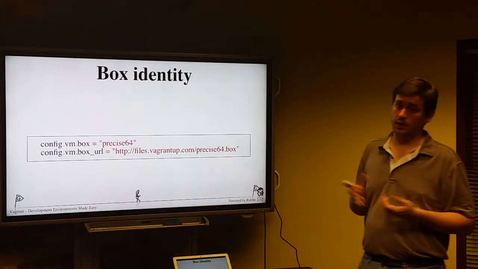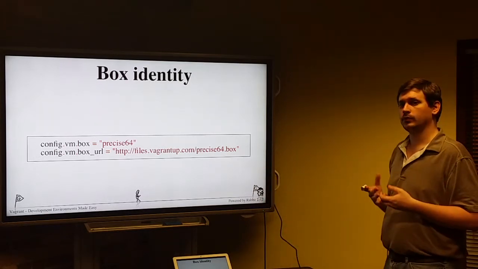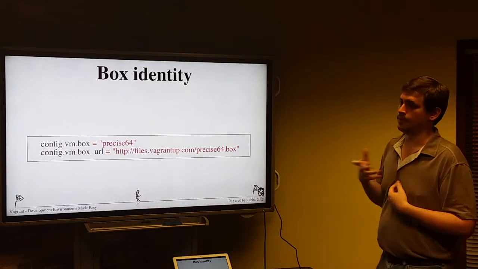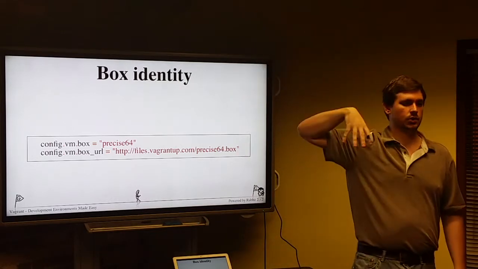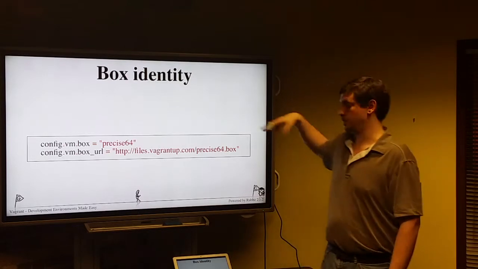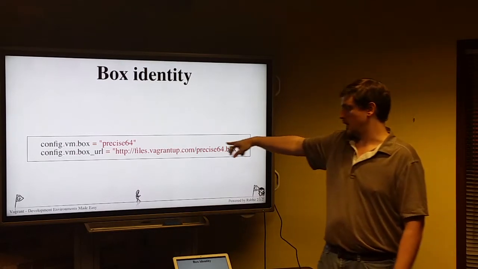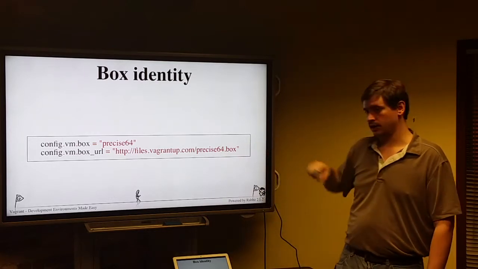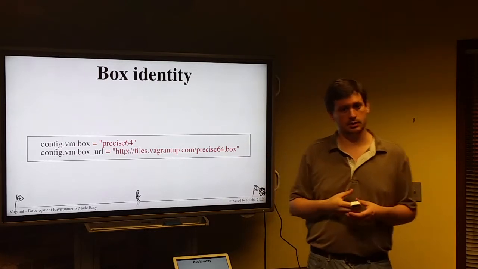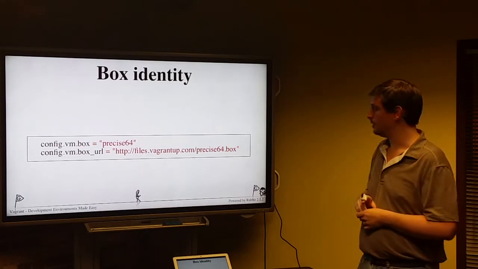Box URL is simply where to get that box. For our usage within IBM, we have downloaded a box from the internet and we store it locally. So in our things, we pull this down from ourselves instead of from some of the repositories like Vagrant.com or Vagrant boxes, vagrantbox.es.